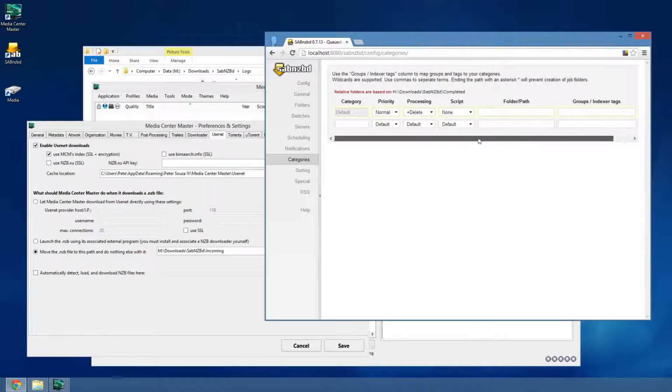Yes, categories. The default category is going to be normal priority. It's going to do everything. It's going to download it, then repair it, then unpack any RARs, zip files, any other archives, and then it's going to delete any RARs, extra files, etc., that aren't part of the download. And it's automatically going to run my media script.